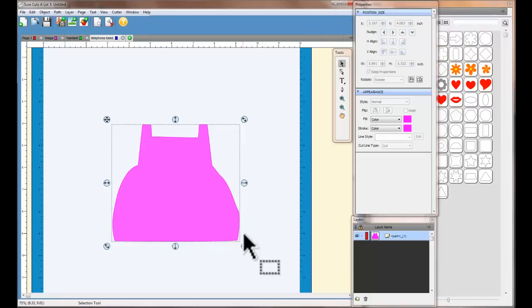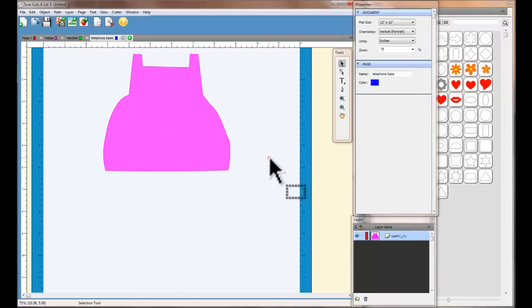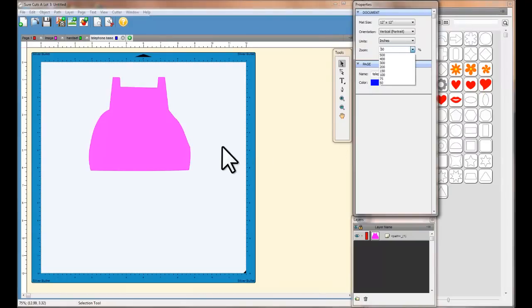I would normally get it absolutely even, but for the moment, I think you can change that bit yourself. I am going to just select on the page and zoom out to say, let's make it 60%, just to give ourselves some space on the page. I'm using a 12 by 12 mat just to give myself some room.